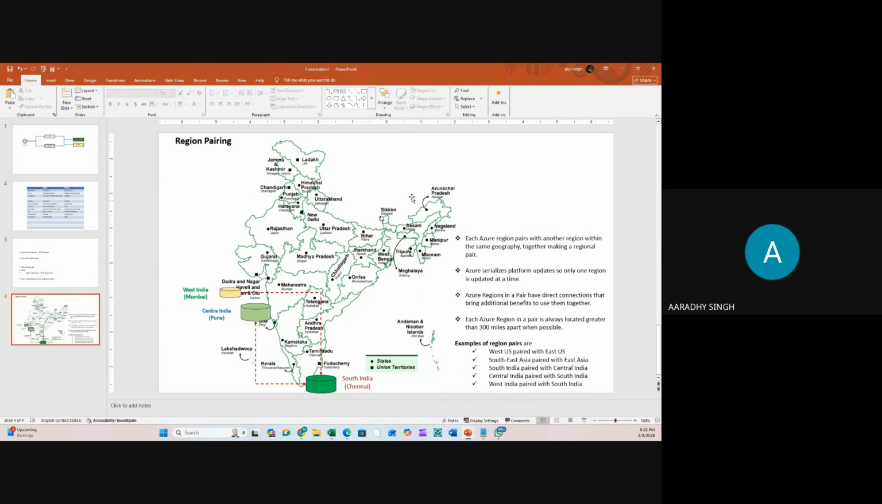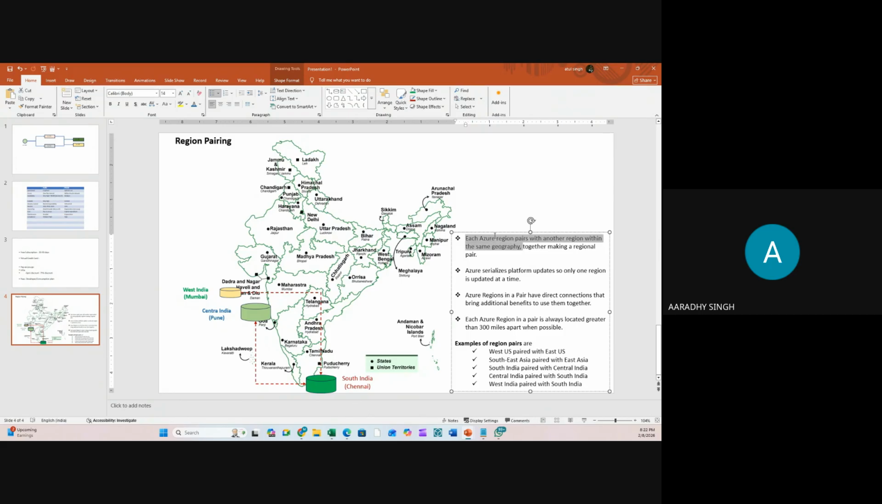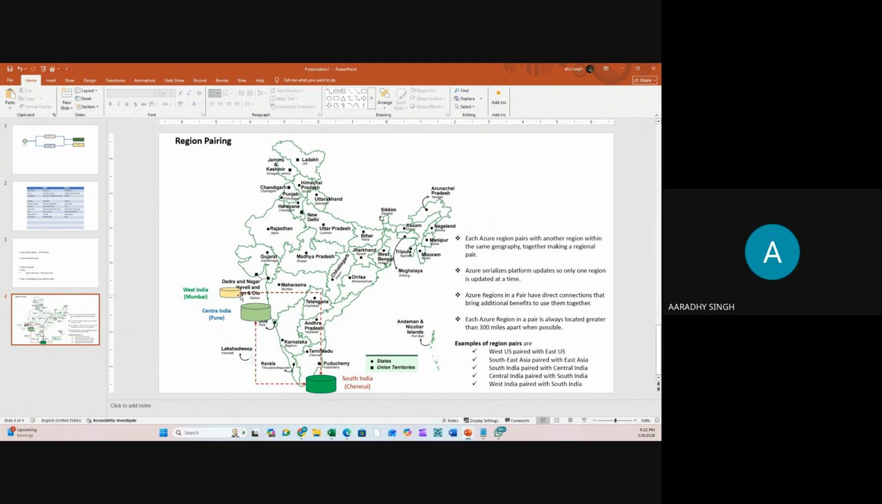Okay, guys, region pairing. Each Azure region is paired with another region within the same geographic location. For regional pairing, all the regions must be in the same geographic location. India is one of the geographic locations. In India, we have three regions available. That's why pairing is possible here. Pairing between India and Gulf is not possible. The Gulf is one geographic location, India is another, so region pairing is not possible here.